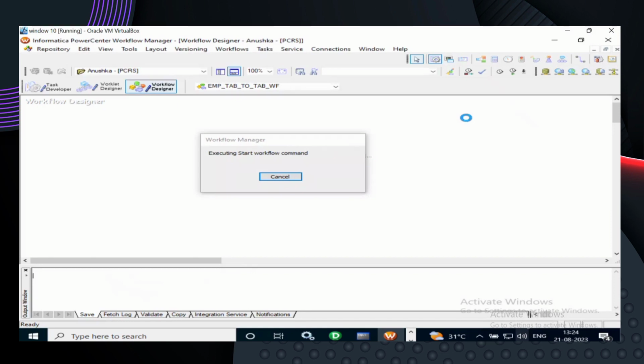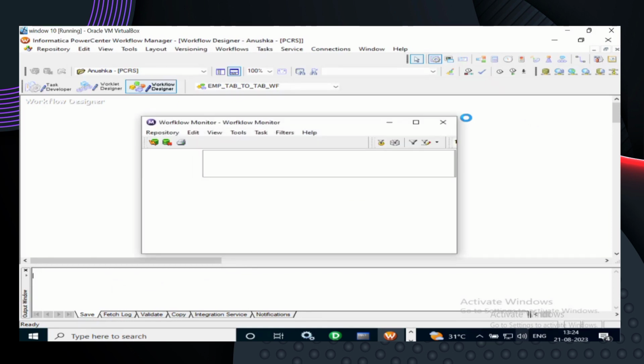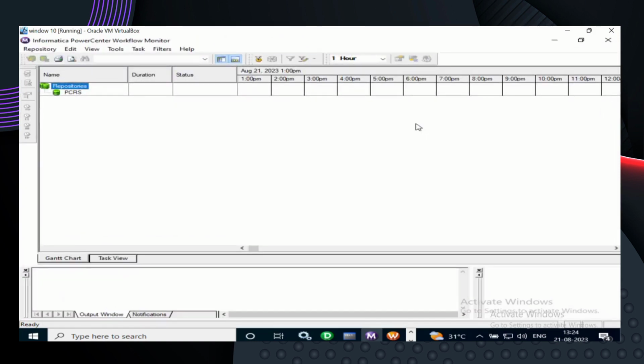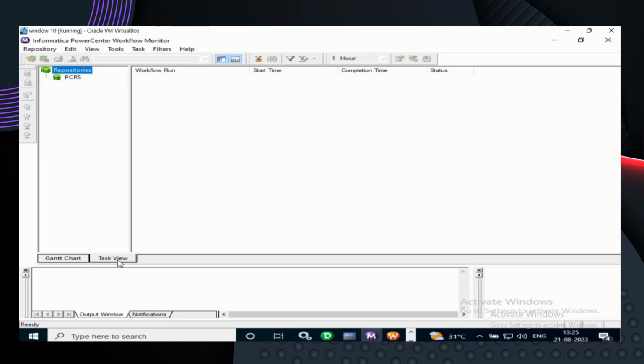Automatically the monitor window will start. You will see a monitor window being started. Maximize this window. The monitor window will tell us the status of the current activity that is going on. Okay. You can go to the task view bar at the bottom. At the bottom pane of the window, you have two options. Task, yes.